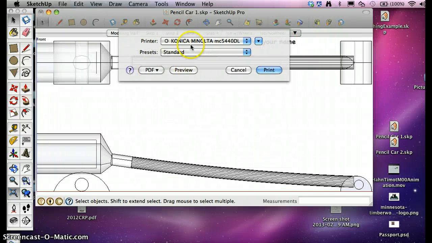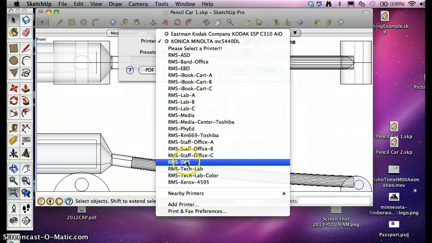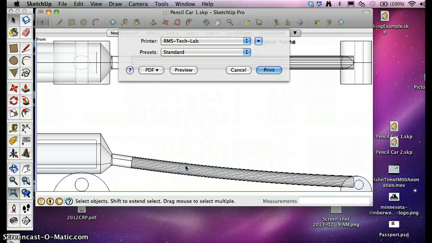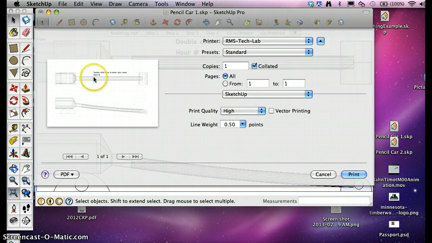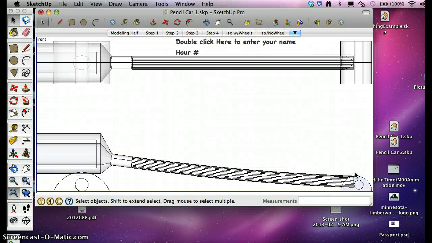Yours is going to come up, and you want to pick RMS Tech Lab. Click on the drop down arrow, and you should see it full size here. Should be nice, should say 1 of 1, I'm checking right here. The quality can be standard, you don't have to change that. And we can print it from there. And it should go to the tech lab, and then you can pick it up from in the office. And that's how you get those printing done.